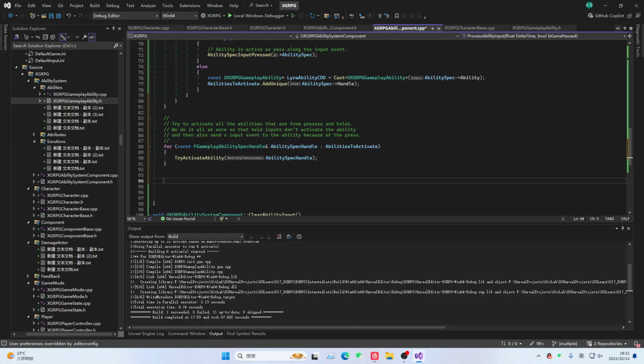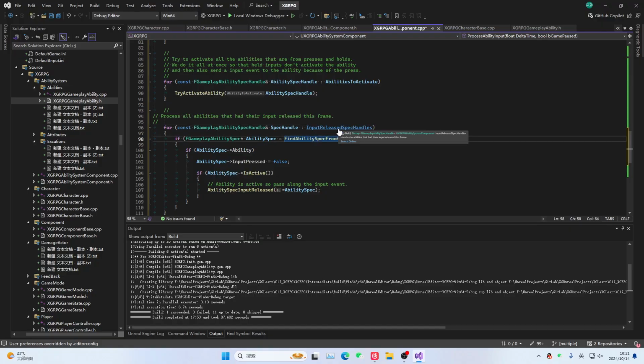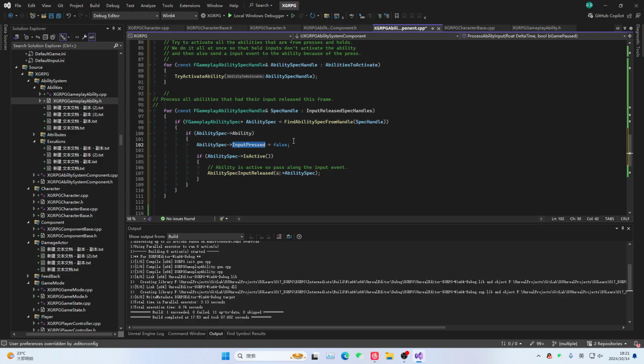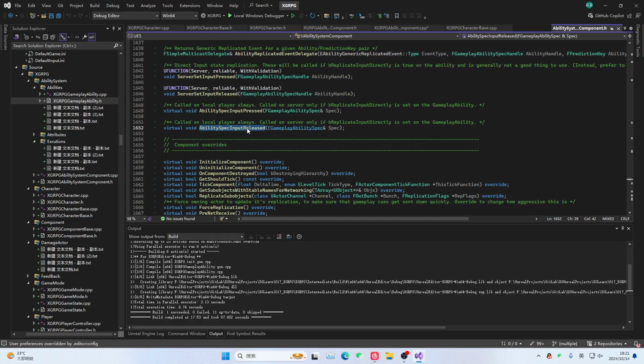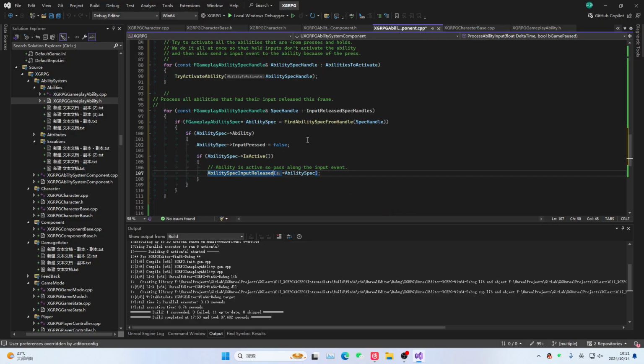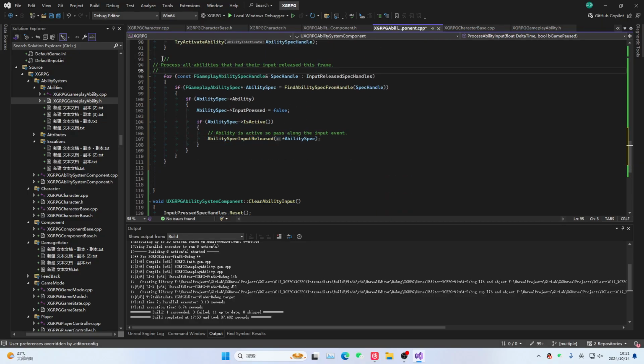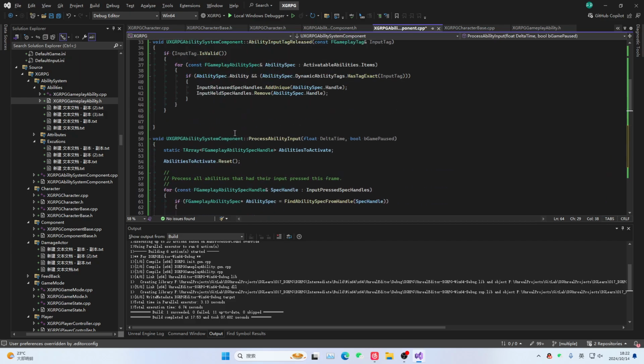Then after activation is complete, next we handle the situation where we have a key release. So for key release, it also first iterates through our container, then finds our GA's spec. Then we change this pressed to false. Then we call the release interface of the ability. These two interfaces are very important because they involve a very important event. I will talk about it later. Okay, next, we have basically finished processing. We just need to simply close and release it.